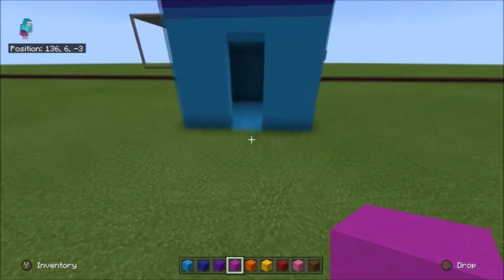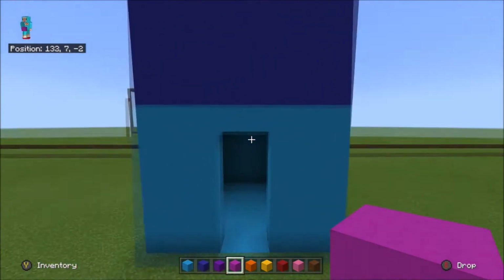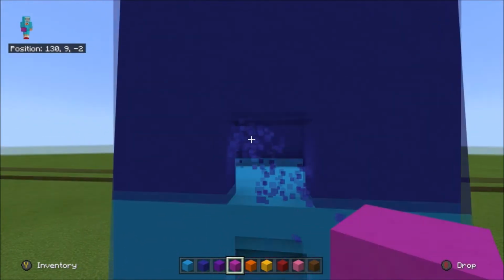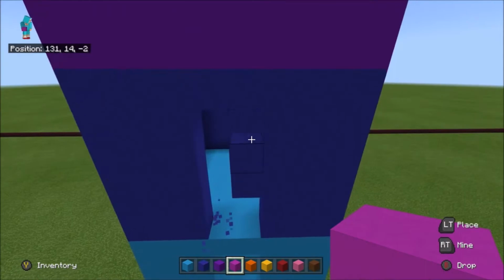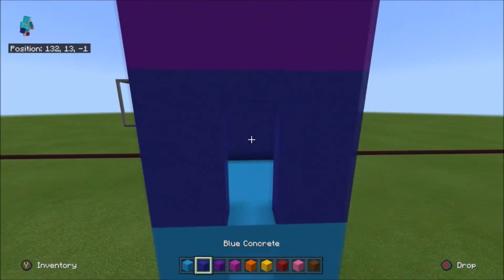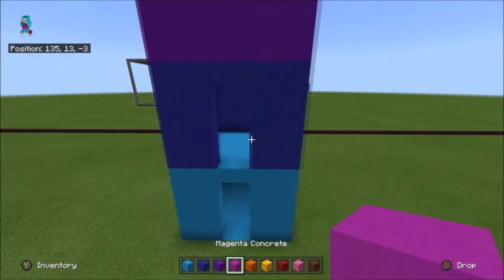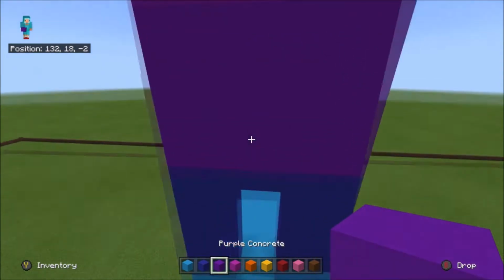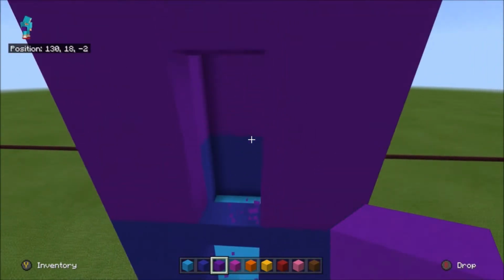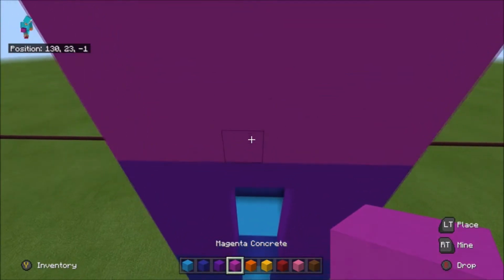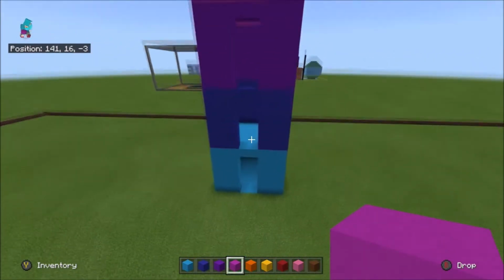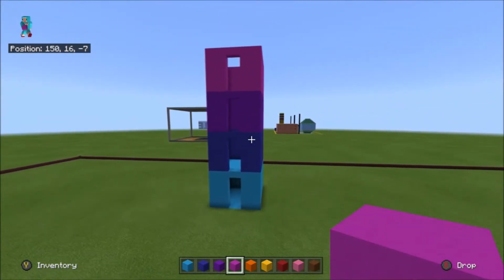Okay, should we just mine out that, or break it, however you want to say it. So we'll go from there to the top, basically, like there. Okay. And then this one. Okay, looks quite cool actually.